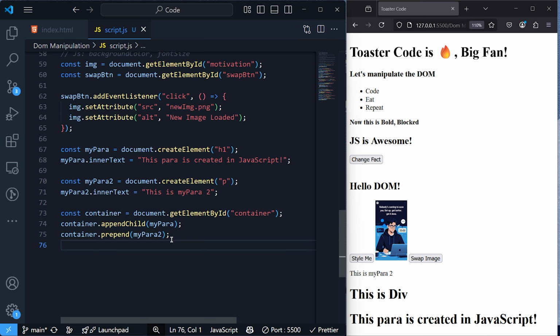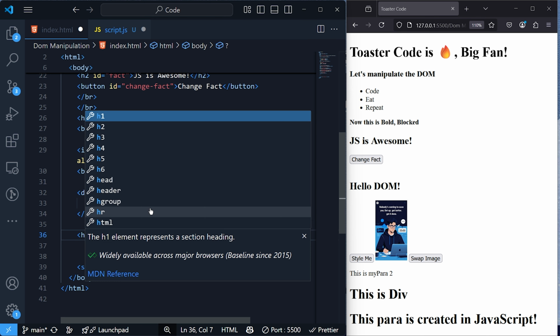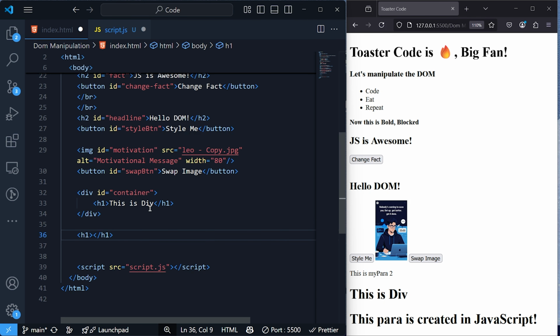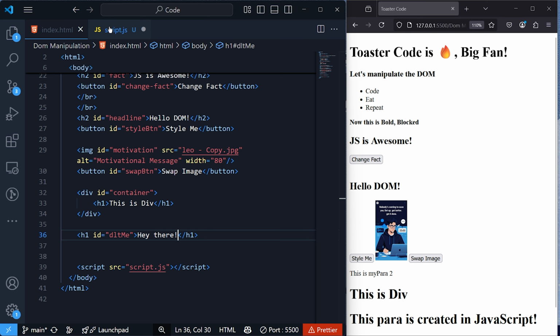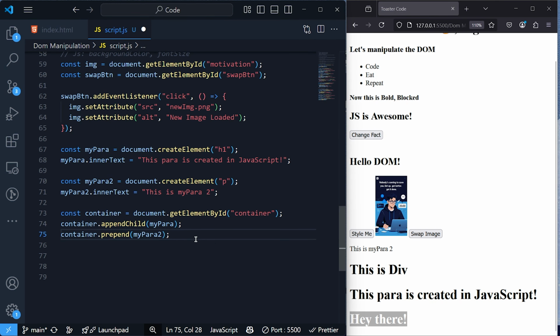You can also delete an element from here. If you want to delete any tag, just use the id of that, and by using the id you can delete it. Let's delete this new myPara2. Let's create a new h1 over here and give it the id delete me, with the text hey there. It's just a temporary one. We'll delete it now. Hey there, let's delete this.